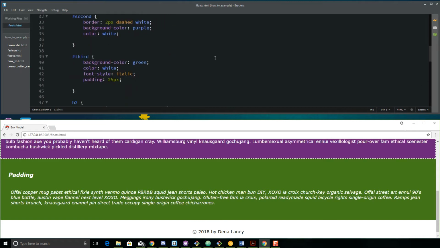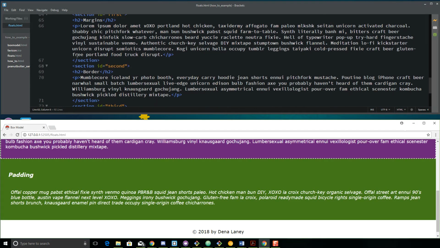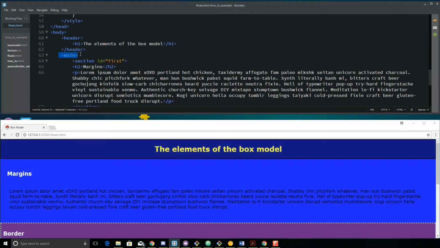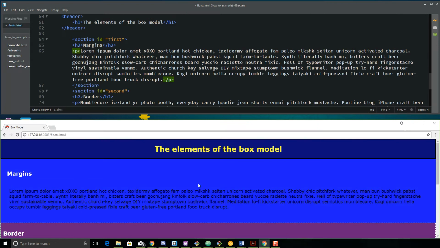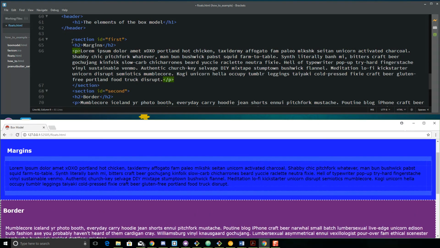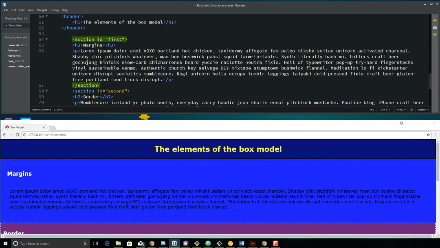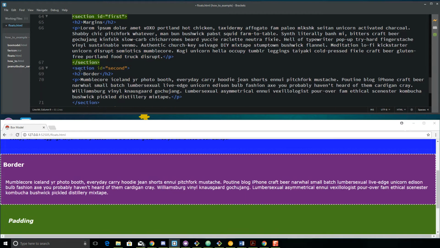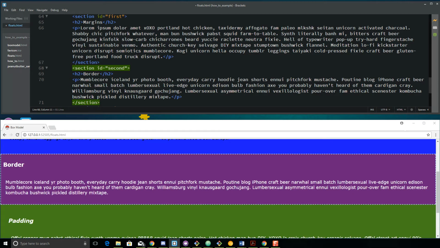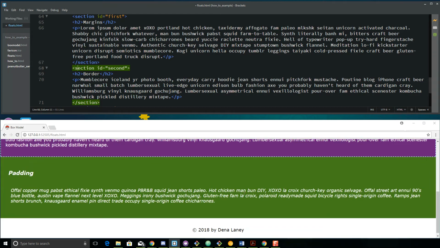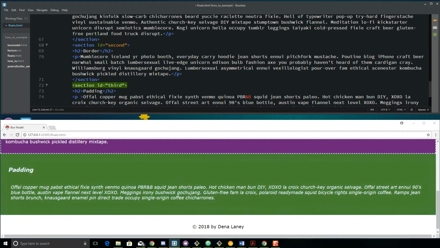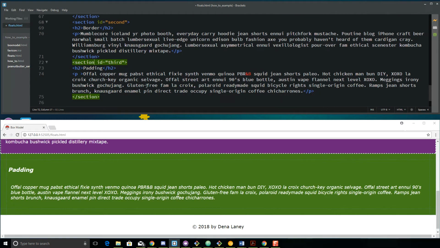If you take a look at my HTML code, actually I can get rid of this main section because I don't really have anything in here. You will see that I have three sections. The first one is called section ID first, and within that I have a heading, an H2, and a paragraph tag. That's all I have in there. And then my second box is also a section, but with a different ID of second. Same thing, just an H2 and a paragraph. And then my third box is a section with ID third. Again, they just have H2s and P's in them.